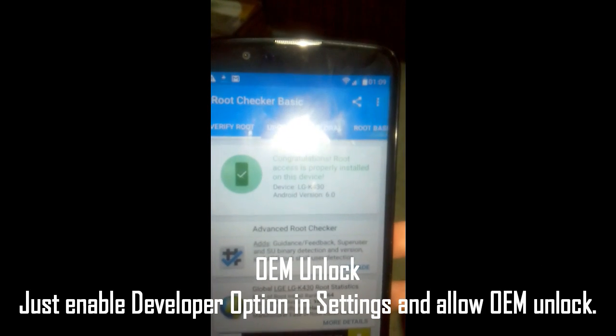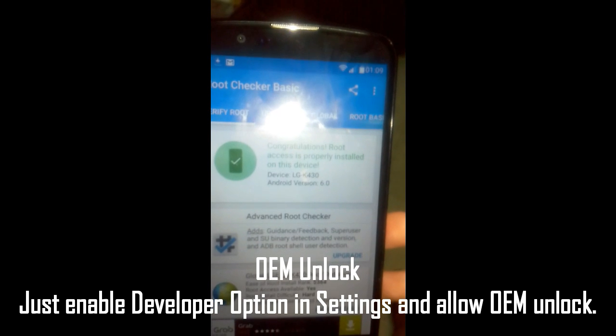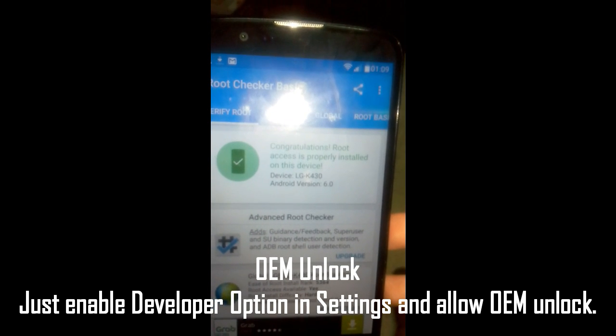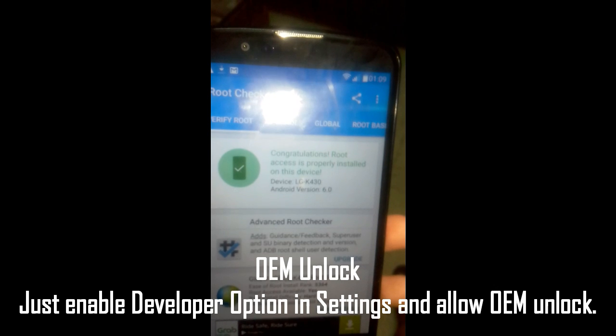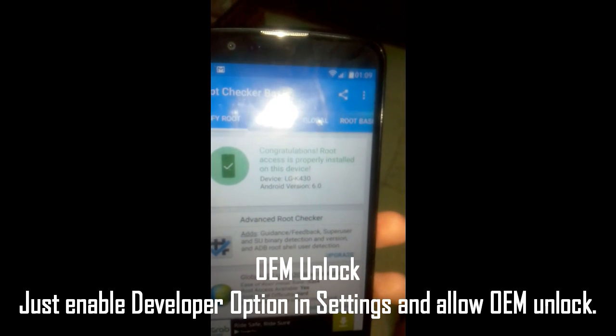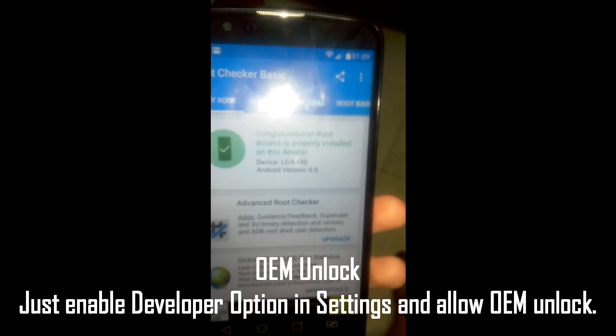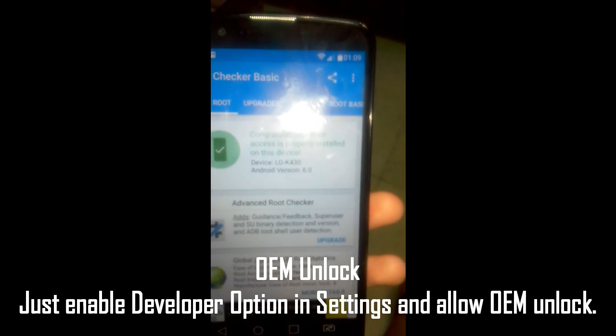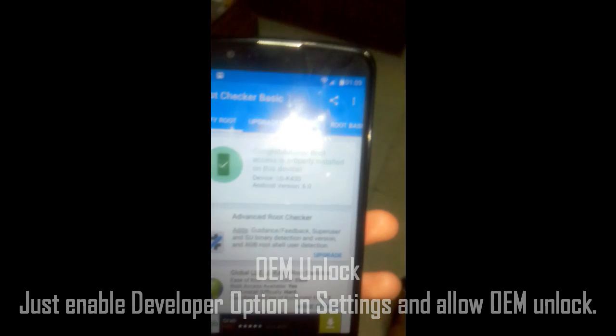On my previous video, I know it's somehow disgusting, the method. For those who have an issue on OEM unlock, all you need to do is open your developer options in the settings and allow OEM unlock. You don't need anymore to manually unlock your bootloader.